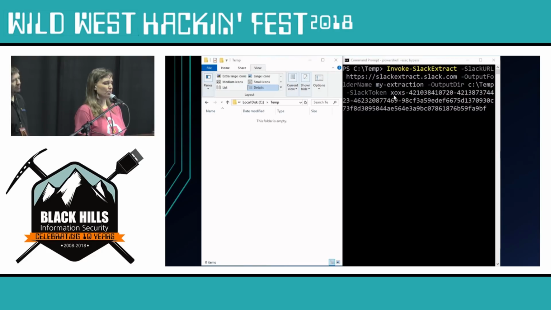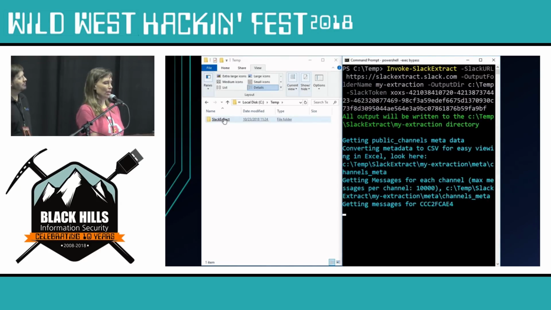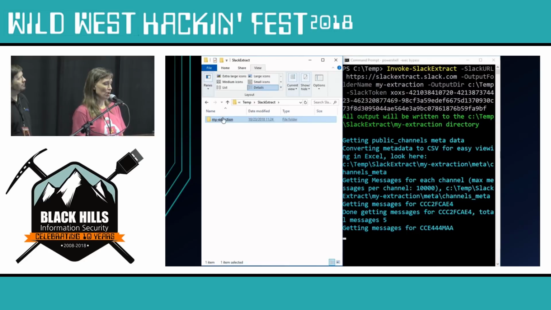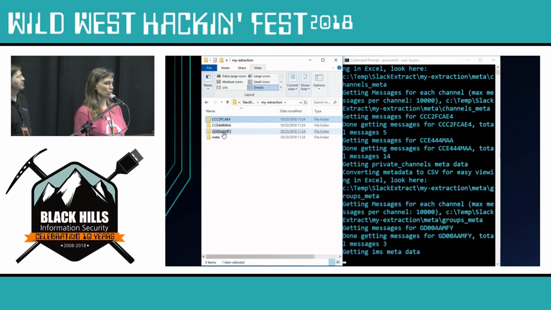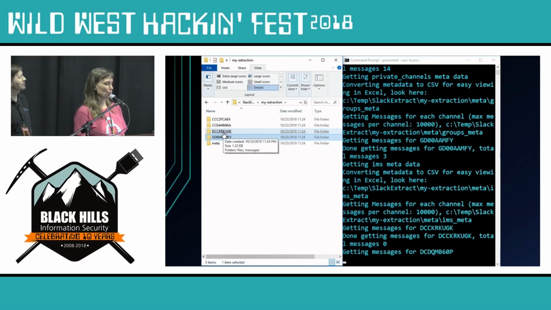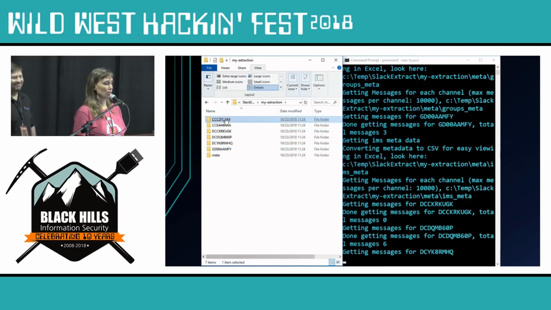There are several optional parameters that I'm not talking about in this demo, but if you run get help, it will tell you what those extra options are. So we run this, and over here we see the Slack extract folder show up, and inside of that is a my extraction folder. We start to see folders for every channel popping up, and they get filled with those JSON messages.